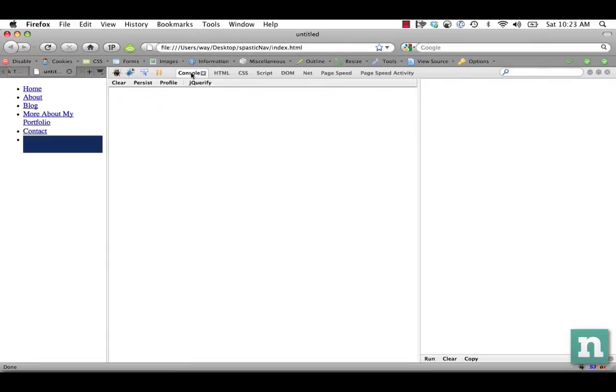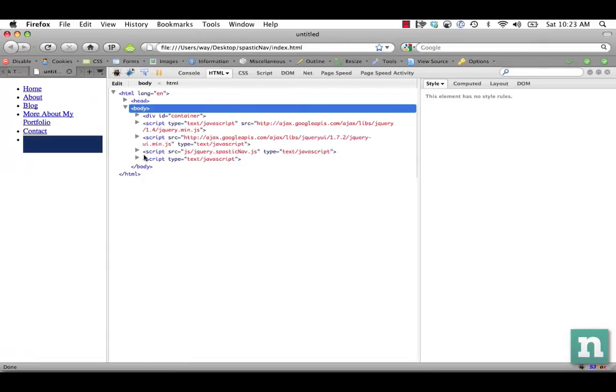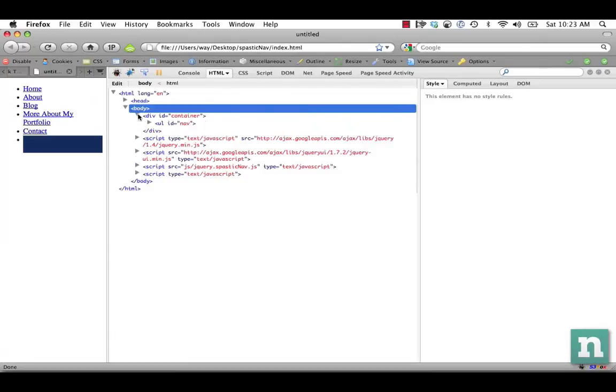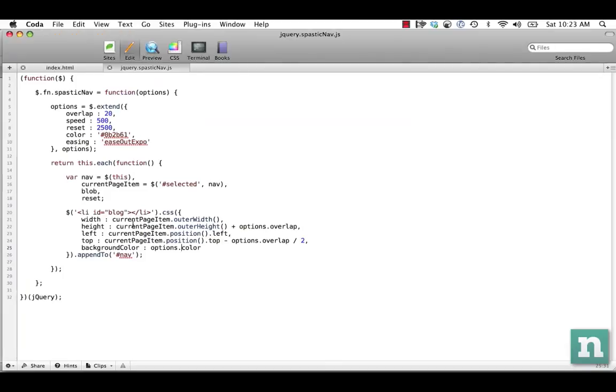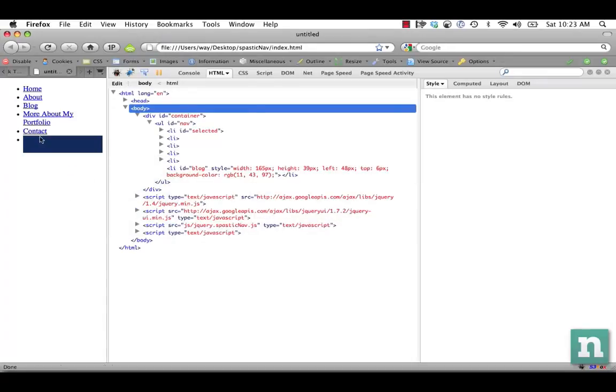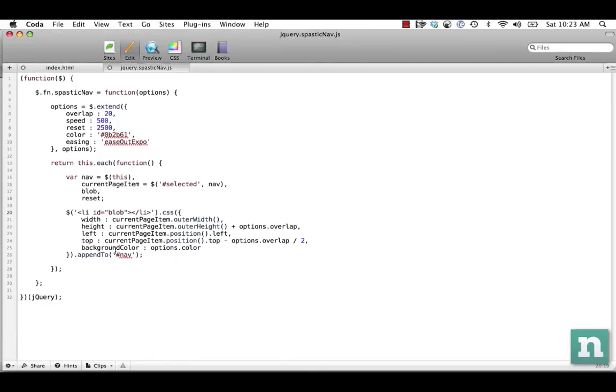Okay, and now you can see, if I go into HTML, you can see it's added that for us. So we have div container, UL, and now we've added, and I called that blog instead of blob. So we'll fix that, but we have LI id blob, and it just doesn't have any value. But now we know it's working, and the reason the positioning is like that is we haven't done any CSS, we haven't set a positioning context or anything like that. But now we're doing well.